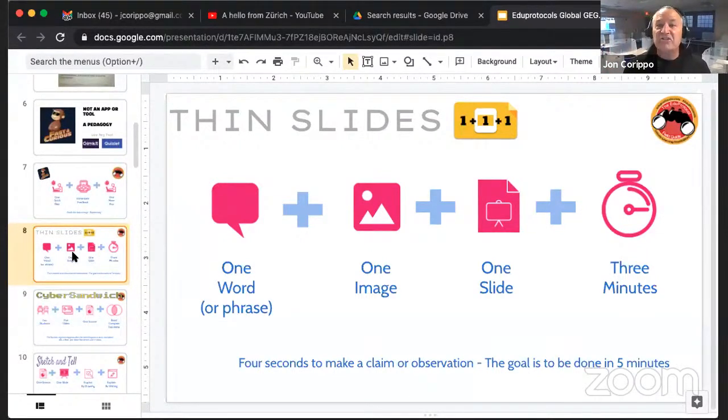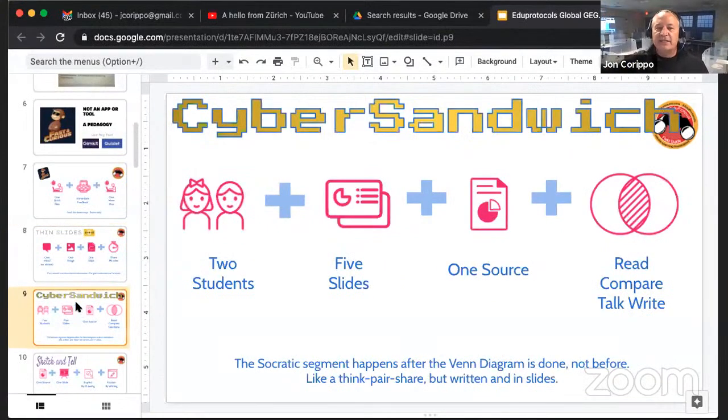Totally agree. These are like DOK 0.8. I'm not even sure they're a 1, but you can do them 2 or 3 times a day. The load's on the kids, the creativity's there. Now I'm going to take us up to more like a DOK 2 or 3. This is the cyber sandwich. It was invented by my co-author, Marlena Hebert.